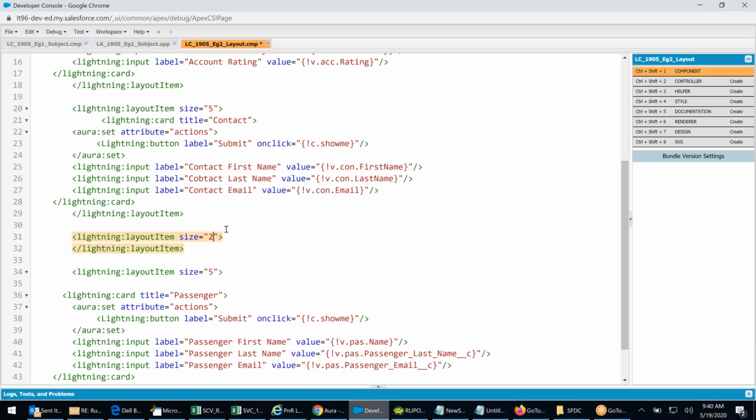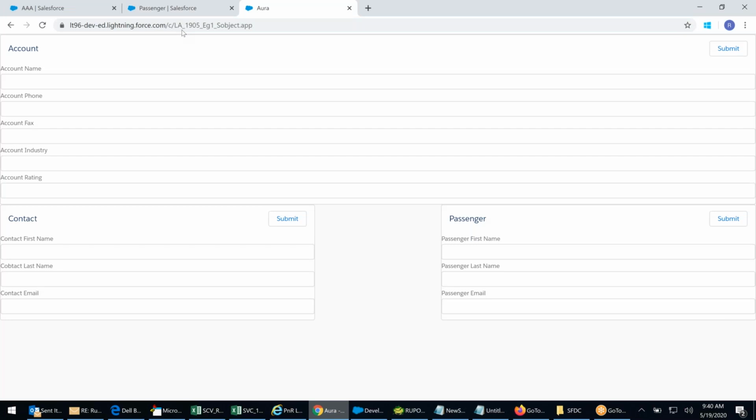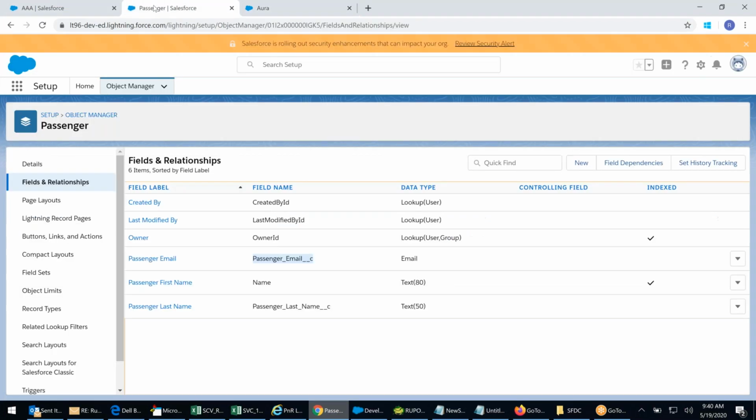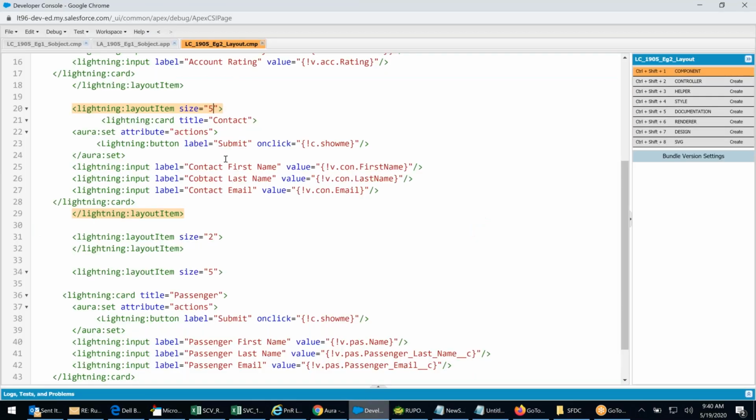Now I'll say gap of 2. 5 plus 5, 10. 10 plus 2, 12. Control S. I come here and press refresh. See, this is how it's looking. Gap of 2. I will say one as 6 and another as 1.